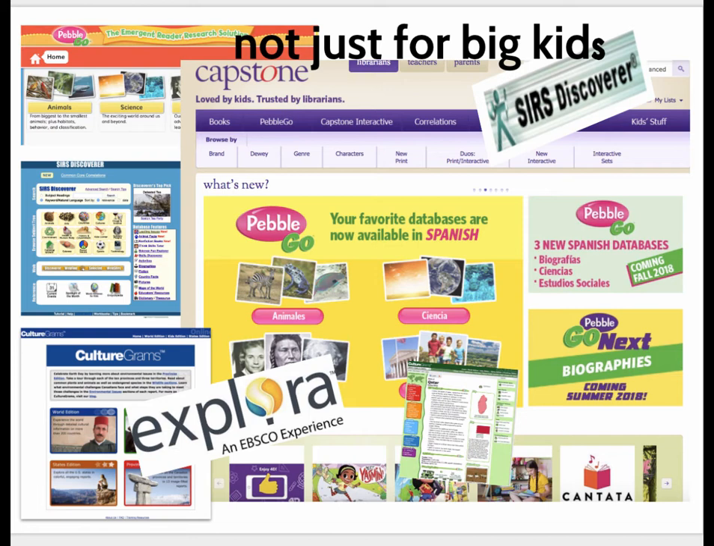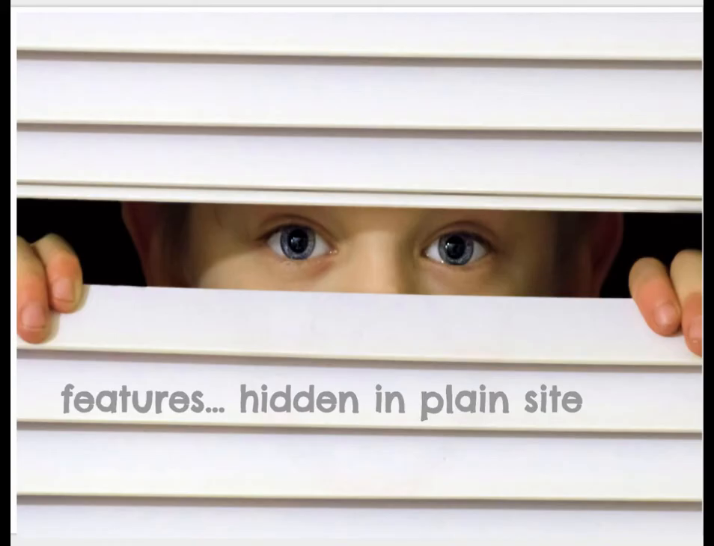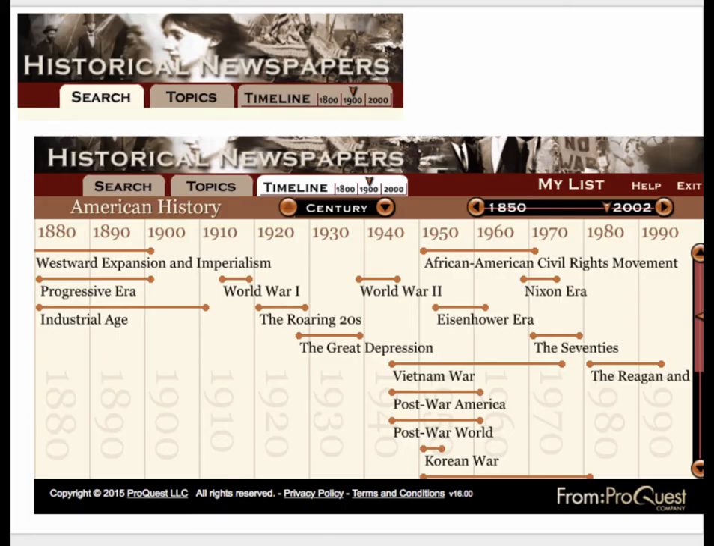And please take the time this week, if not on an ongoing basis this semester, to examine our database trials as well as the databases that are provided for you by your state. There are some features in databases that are kind of hidden or are not appreciated as much as they should be. In the case of ProQuest Historical Newspapers Graphical Edition, there's a wonderful timeline.